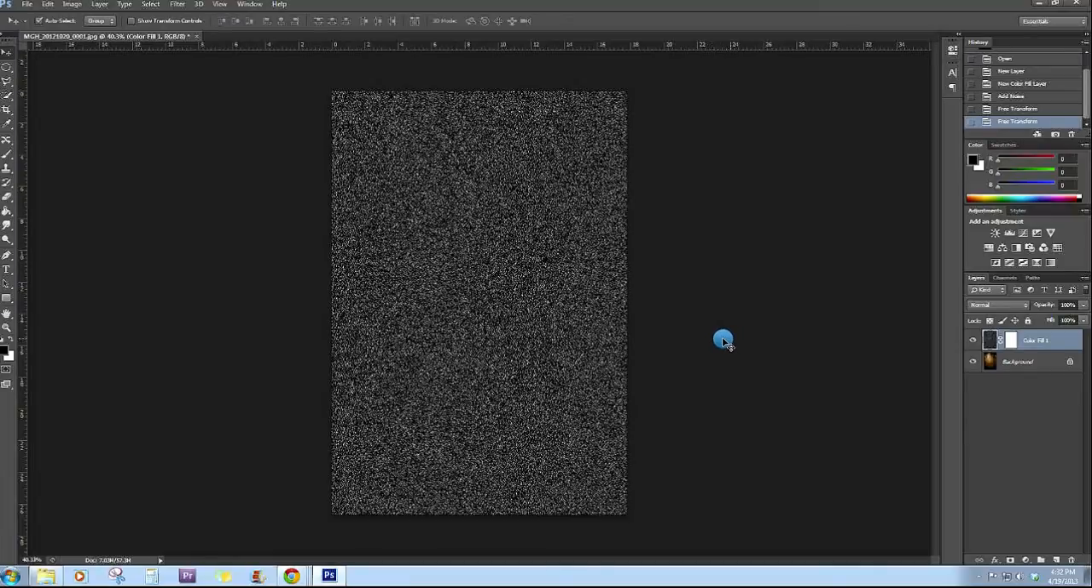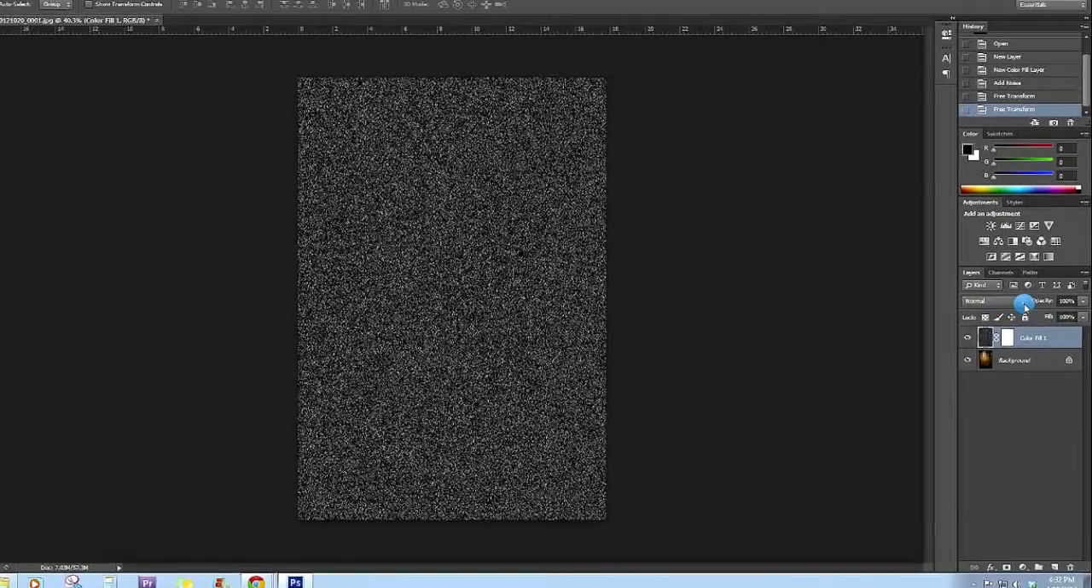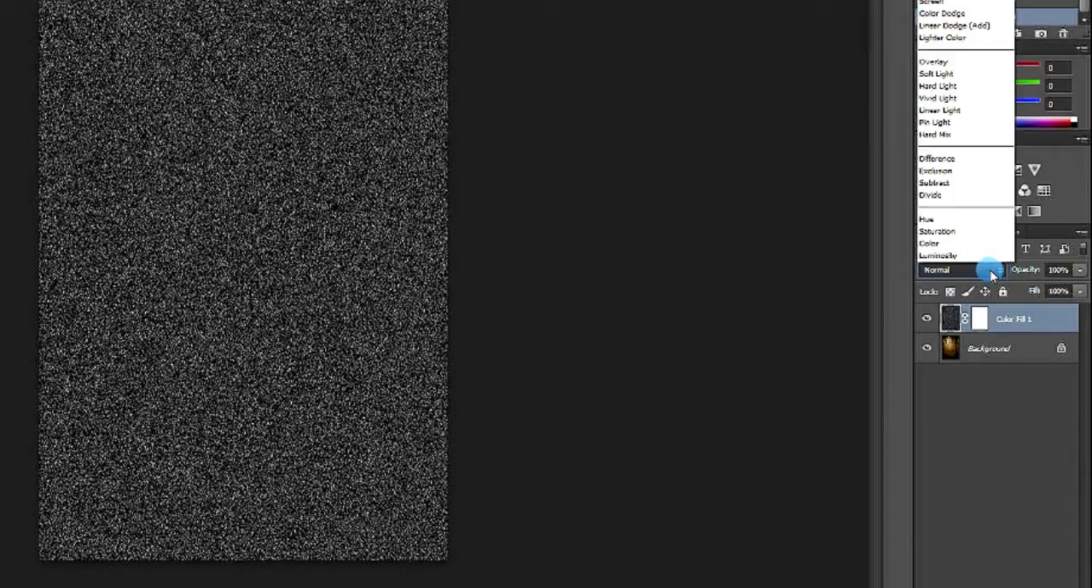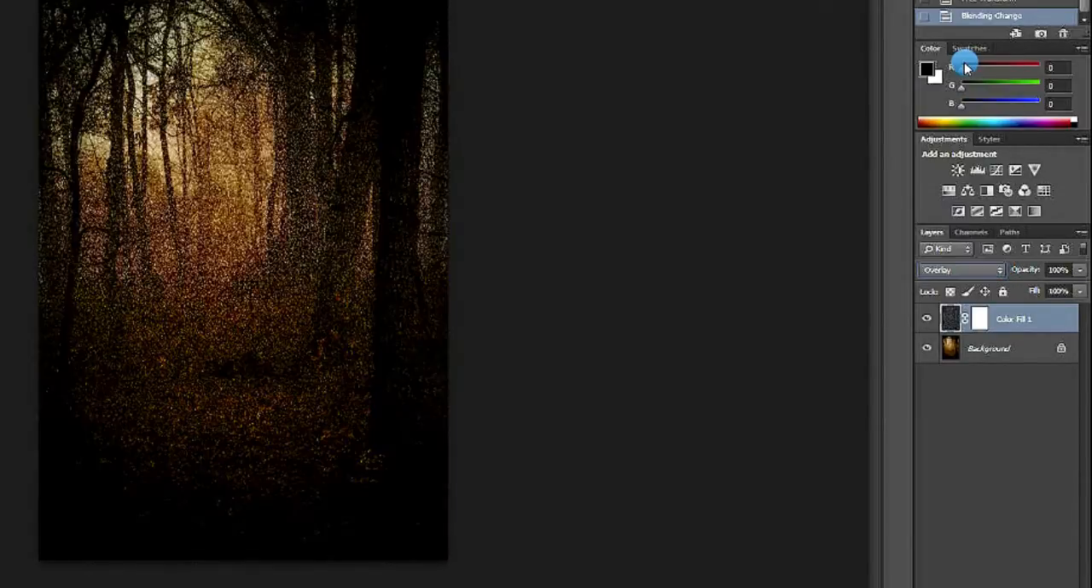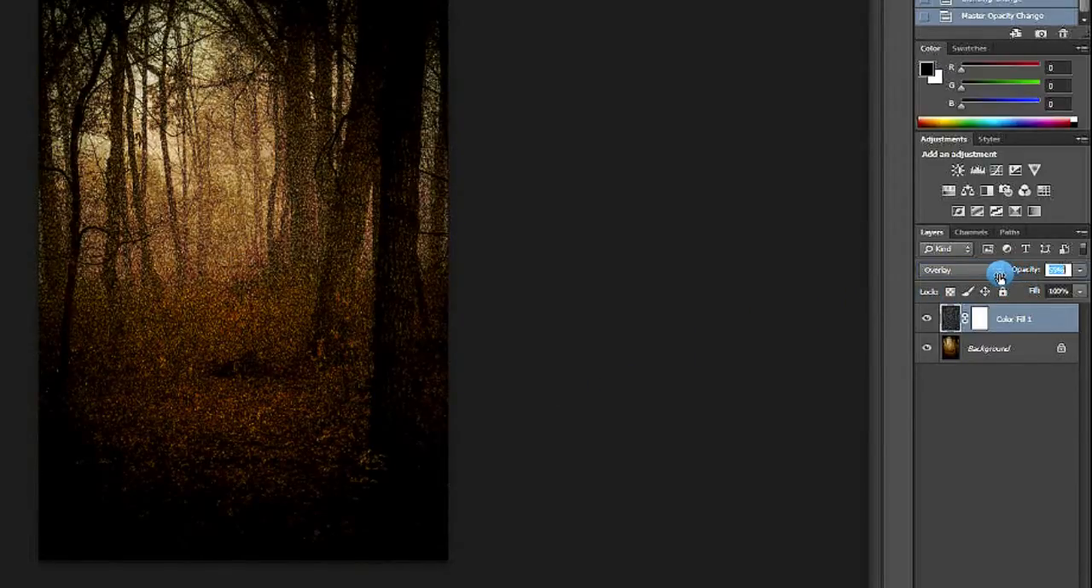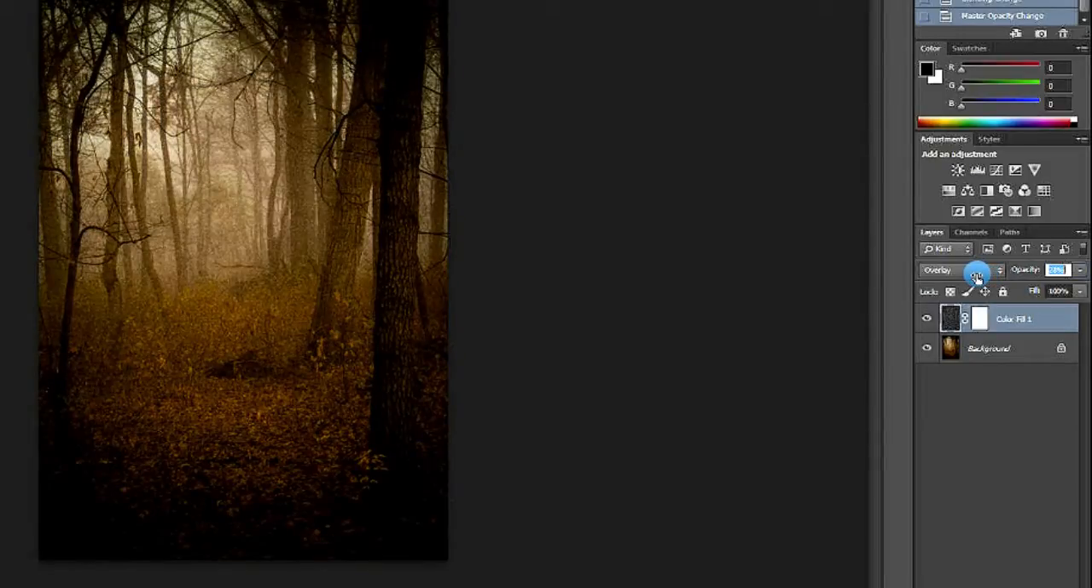All right, so now we want to be able to see the picture below. So we'll change the blend mode of that layer to overlay. So now we can see the image, but barely. So let's reduce the opacity of that rain, maybe down to 30 to 35% or so. All right, so that looks pretty good.